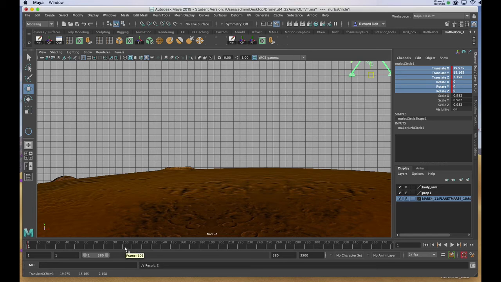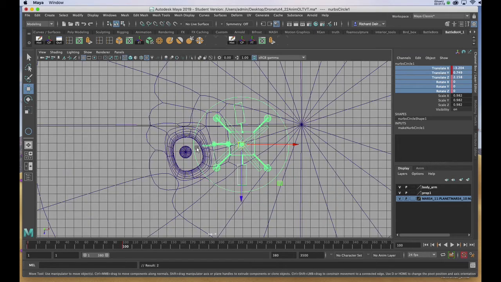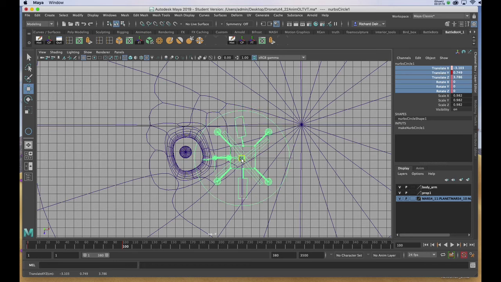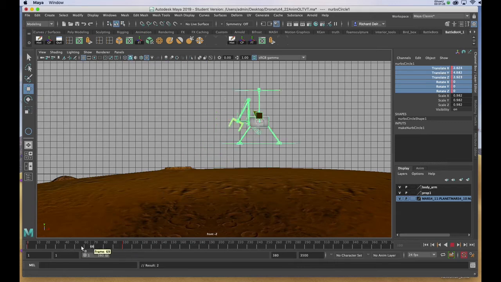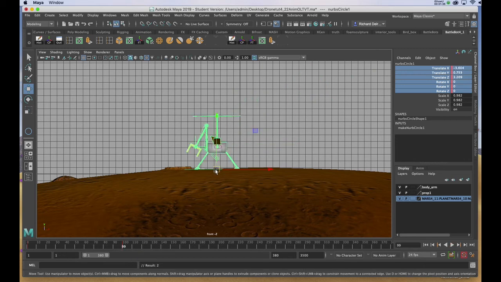I'll go to frame 100 and I'll move it down to the crater. I'll go to my top view to make sure that it is where it can be accessed by the little claw that will pull the object out of the crater. And I'll go to my side view and just drag through my timeline to make sure I'm getting what I want. Now I've got the drone that lands on the planet, and I'd like it to set for 10 frames before it starts to try to pick up the object inside the crater.